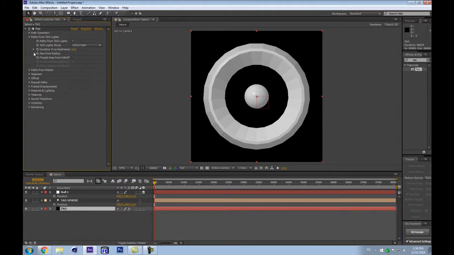So this is the first step, and now the second step, we're gonna make sure here in our TAO from lights options that we are actually getting the size from radius, and that we activated. And we can also get a few steps ahead here, and I'm going to explain why later we do that, but we're going to apply also a fractal amp from falloff. We're going to check this option on, and we're going to see later on just why we're doing that.